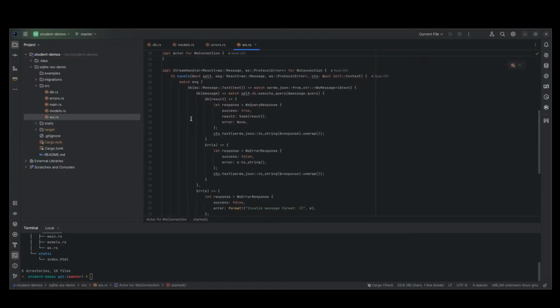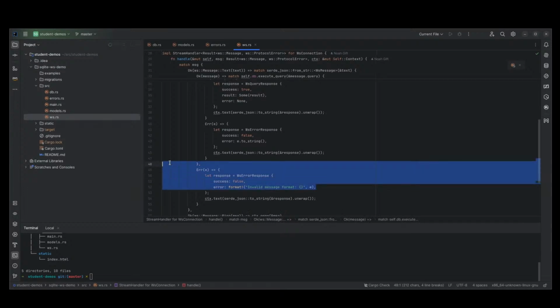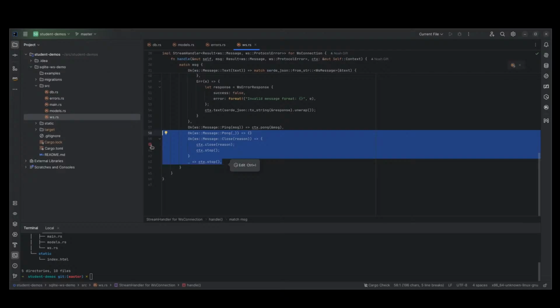Now, in terms of the handler here, this is where you would go through and handle the different errors. So you have, what happens if I have an error? What do I do? Etc. Like for example, in this case, we return back an invalid message. And then at the very end here, we also have the stop and close, right? When we want to disconnect from that WebSocket.